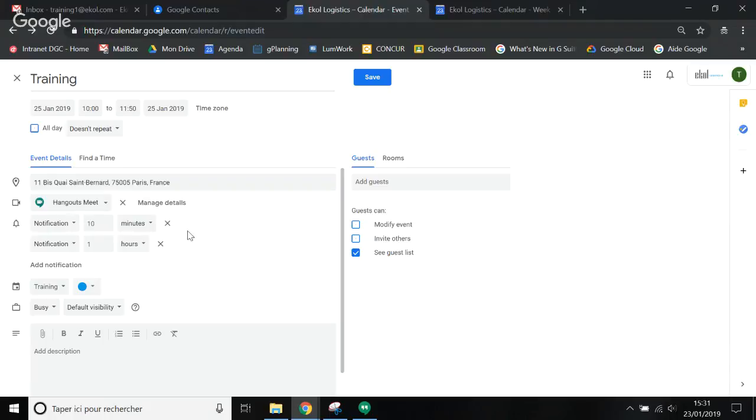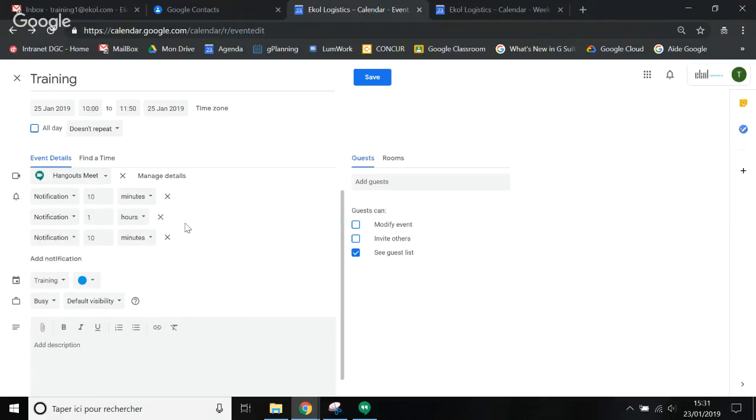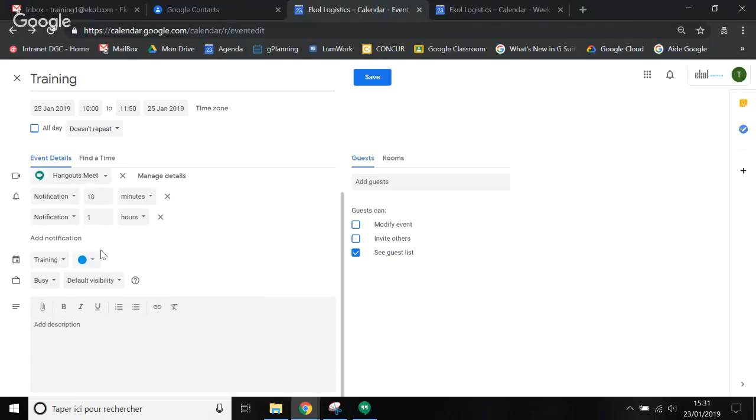Notifications. Notifications are for you, but not for other people. For example, if you then add guests, guests will not receive notifications, right? These notifications are for you. We don't want to get sadistic and put notifications at 1 minute, 2 minutes, 3 minutes, 4 minutes, 5 minutes. Notifications are just for you. You can add them, remove them, whatsoever.